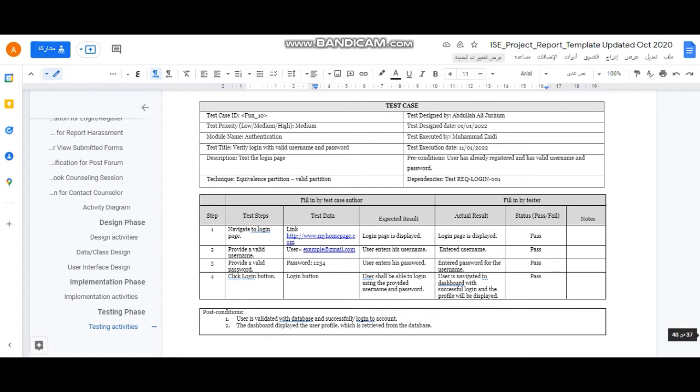Post conditions. Number 1, user is validated with the database and successfully logs in to the account. Number 2, the dashboard displays the user profile, which is retrieved from the database.